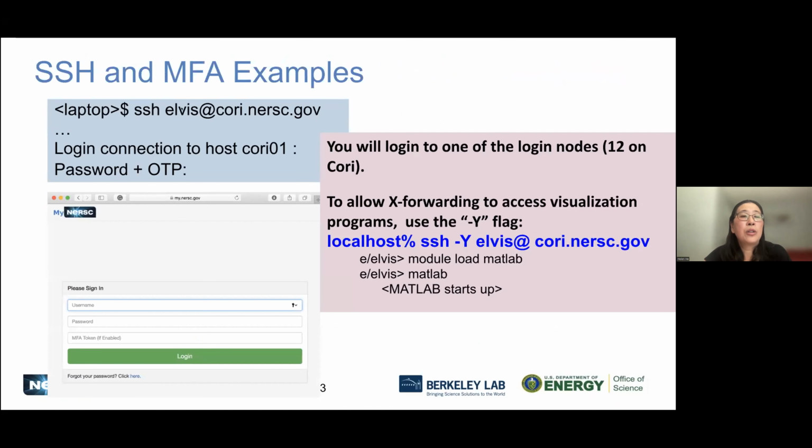You do ssh, your username at cori.nersc.gov. For Perlmutter it's perlmutter-p1.nersc.gov, or saul. Saul is Perlmutter's first name, so it's saul-p1.nersc.gov. You can do that as well. So you enter your username here, password, and then an OTP on a separate line. If it's a command line, you type them in one single line. If you're having a NERSC training account today, OTP is not required, so you only need to type your password.